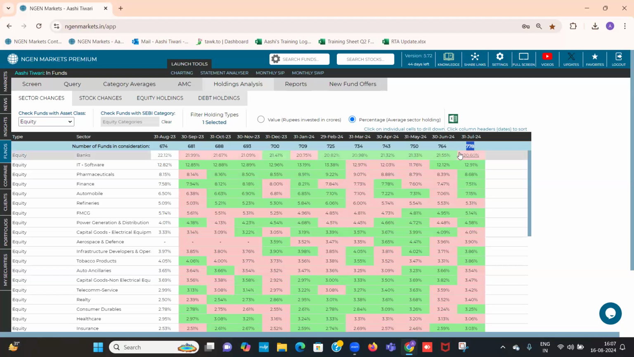Now let us understand what this green and pink color code represents. Green color column represents any kind of increase in the investment made in a particular sector in comparison to the previous month. Whereas pink color column or tile represents any kind of decrease in the investment made in a particular sector. Now for 30th June 2024, we can see the average holding towards bank as a sector was 21.55%, which has reduced, represented in the pink color tile, to an average of 20.6%.